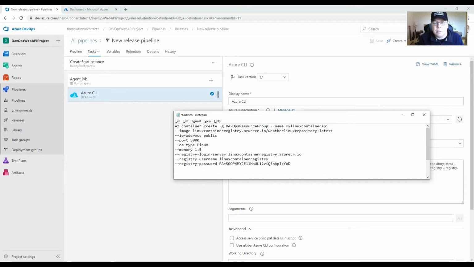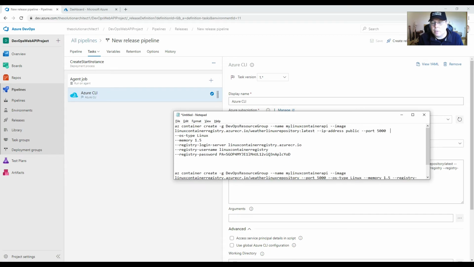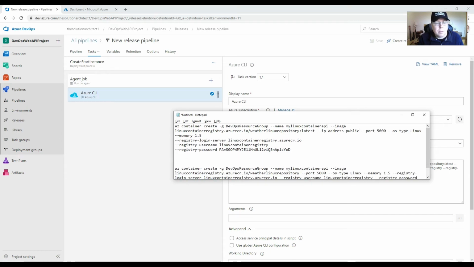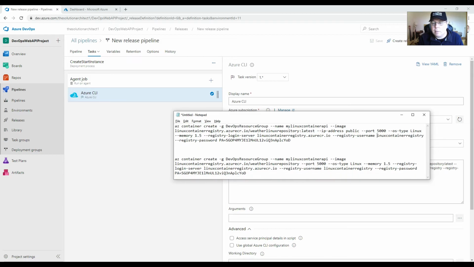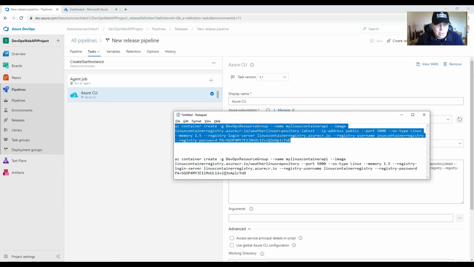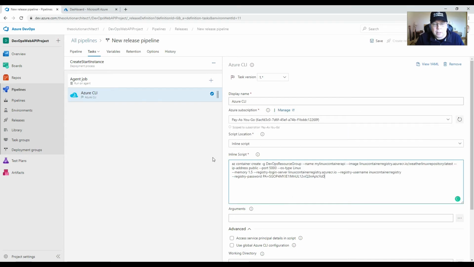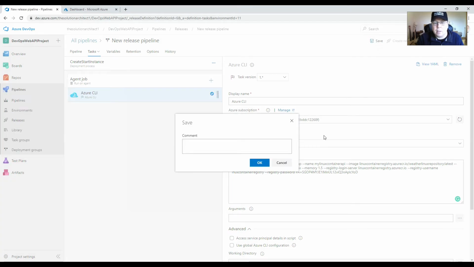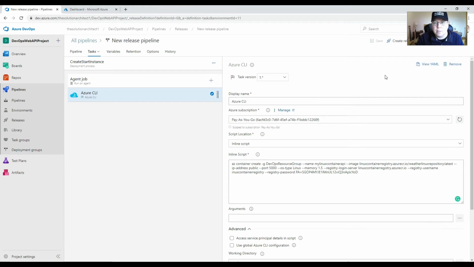So let's just make everything in one line. Copy this over here. Okay, and save and create a release.